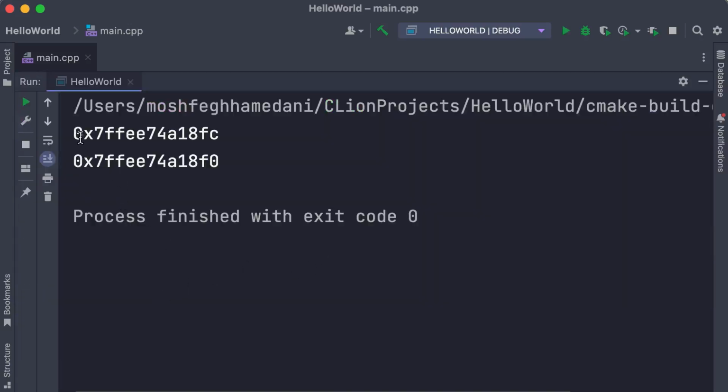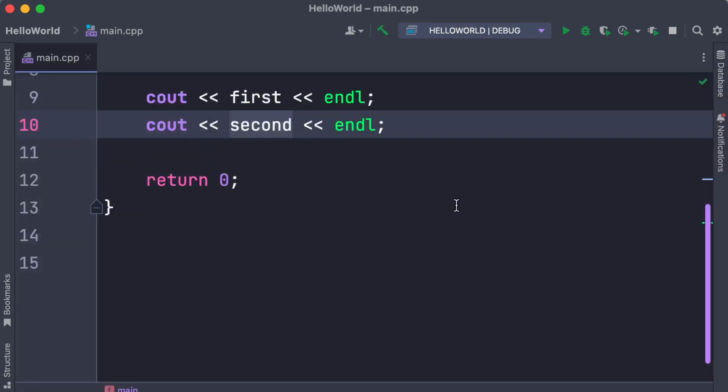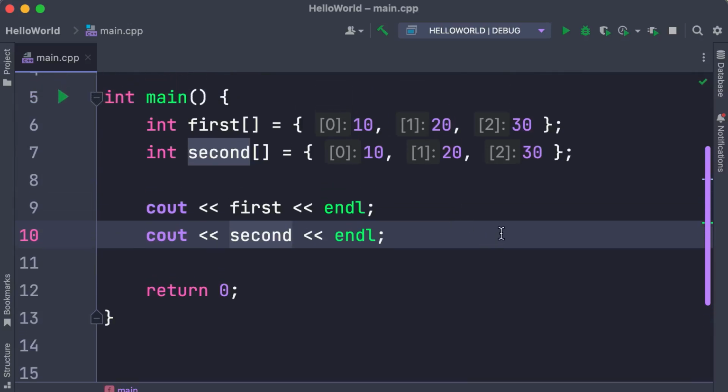So look, we get two separate numbers. They almost look identical, but look at the last two digits. Here we have FC, here we have F0. So that is why the compiler said that condition is always false.